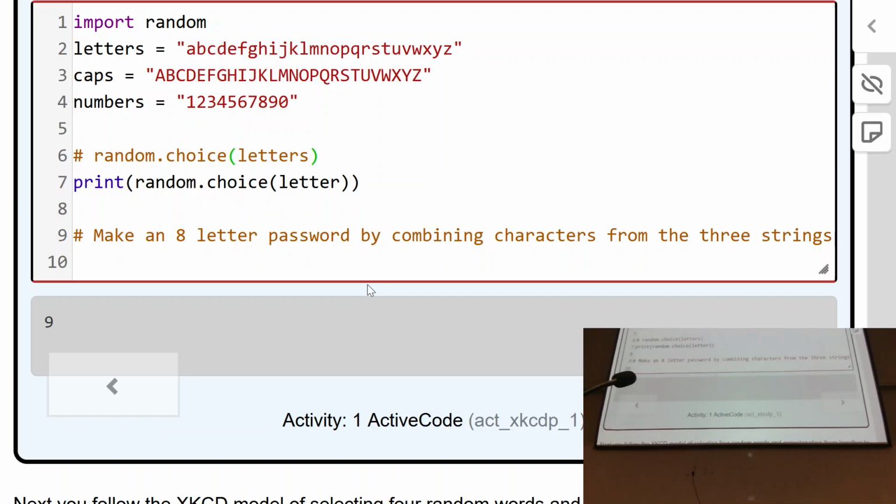So I need to use the range. So just take a minute to do that, literally just a minute, then I'll throw it up on the screen.